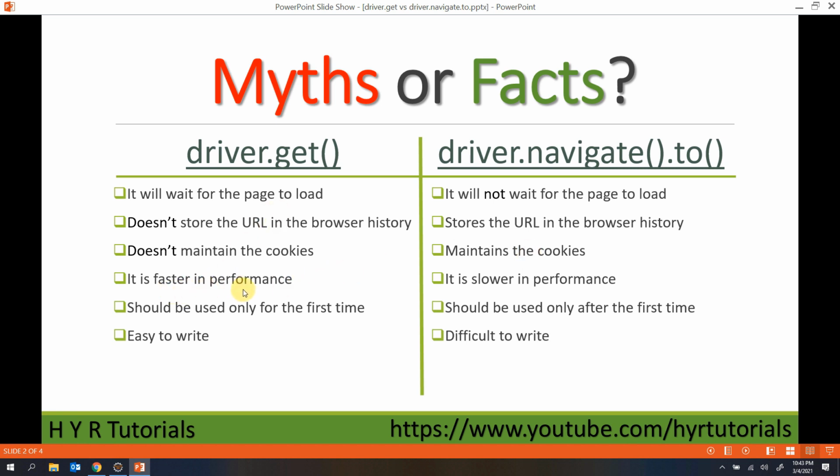And here this one is faster in performance and this is slower in performance. I saw some answers like this also, okay? And the next one is that it should be used only for the first time. Some people say that whenever you are opening the browser for the first time, only that time you have to use the driver.get method. And after that, whenever you want to navigate to any new page, you have to use this driver.navigate.to method, okay? So this is also one of the answers.